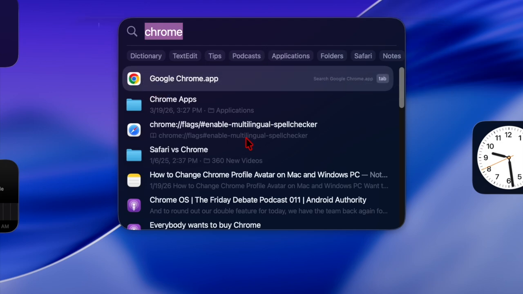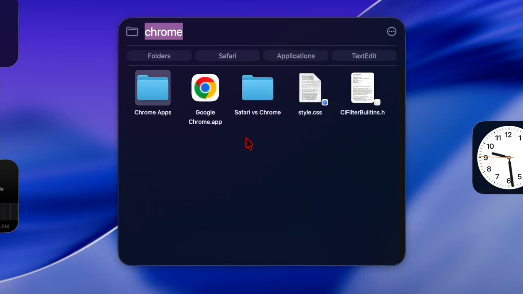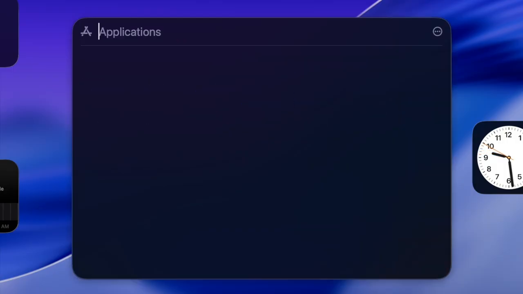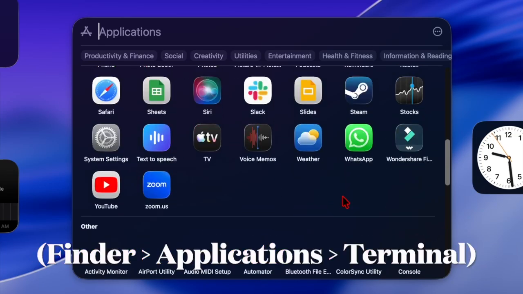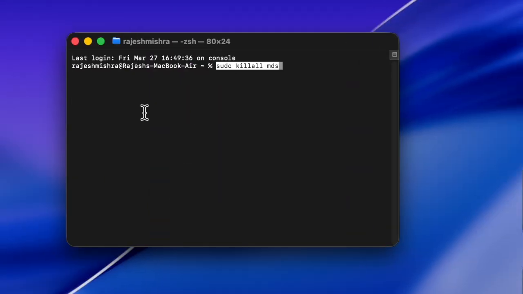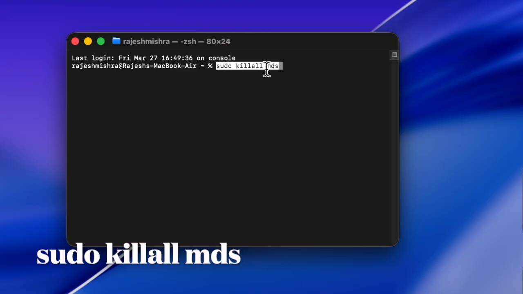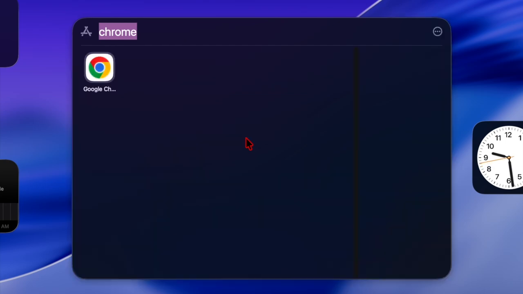And finally, I would recommend you to restart Spotlight manually via Terminal. If Spotlight is still unresponsive, you can restart its service because it is very handy in fixing this annoying problem. So launch the Terminal app on your Mac, and then type the following sudo killall command and press enter. Then make sure to enter your password to confirm, and that's about it. This command restarts the Spotlight indexing service and can fix underlying issues.